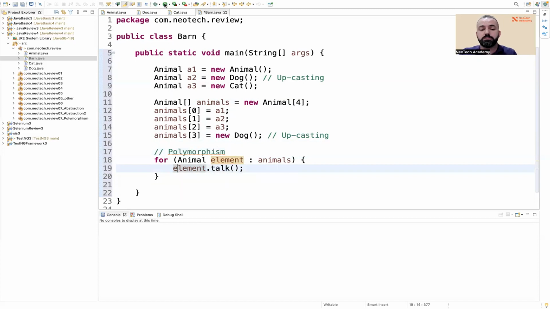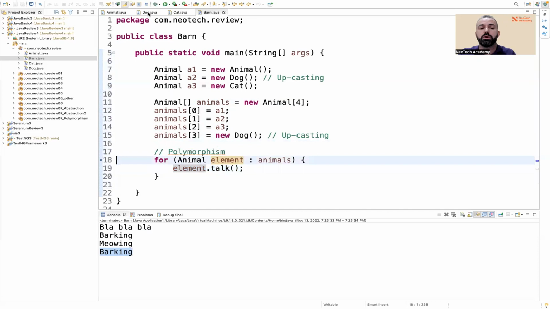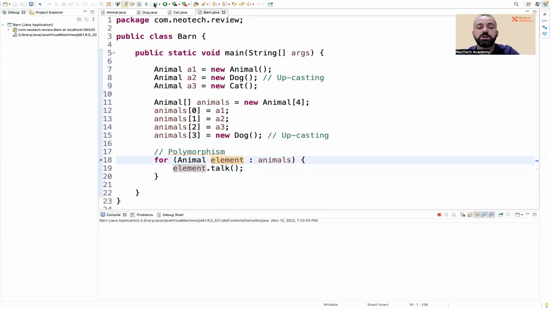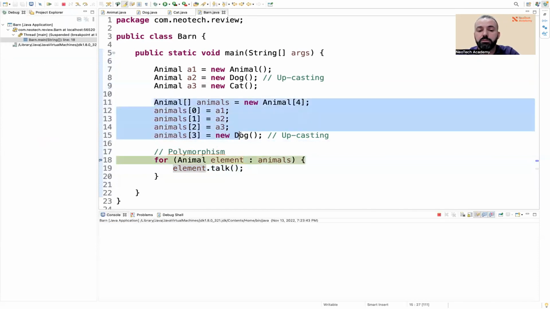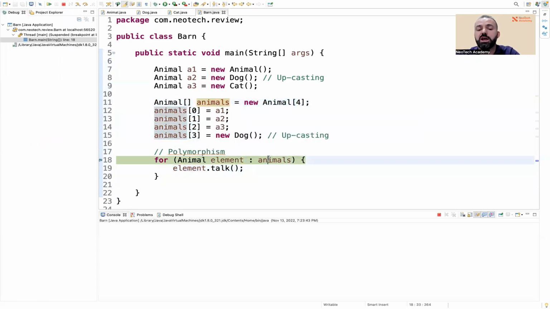So when I run this one, we'll see that one of them says blah, blah, blah. One of them is barking. One of them is meowing. One of them is barking. Why? Let us debug. Always when we want to understand what's happening there, we debug. So we created an array of animals and we put them into this array here. And from this array, we get the first animal.